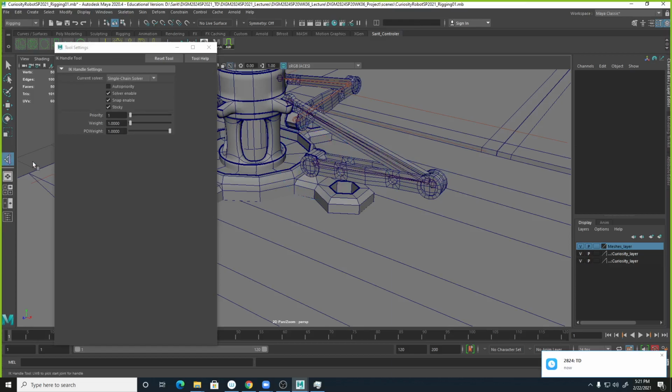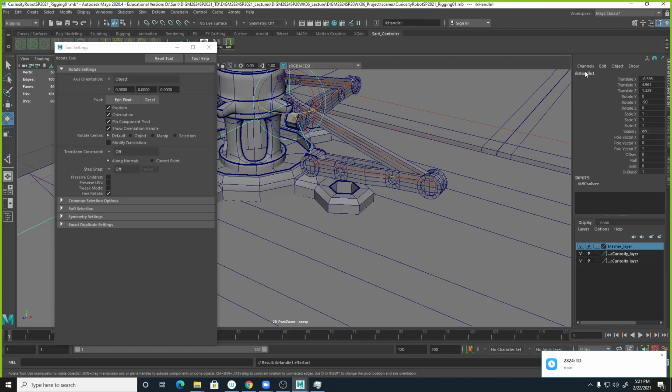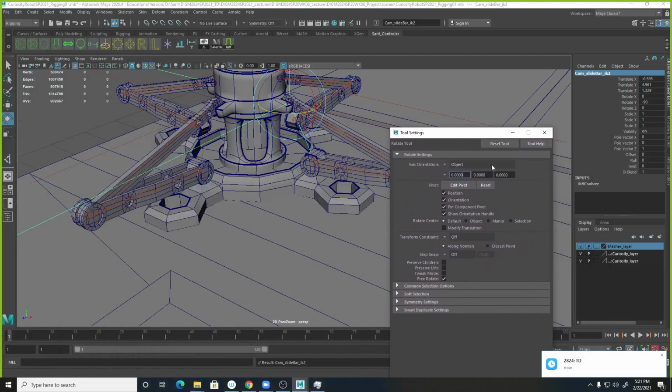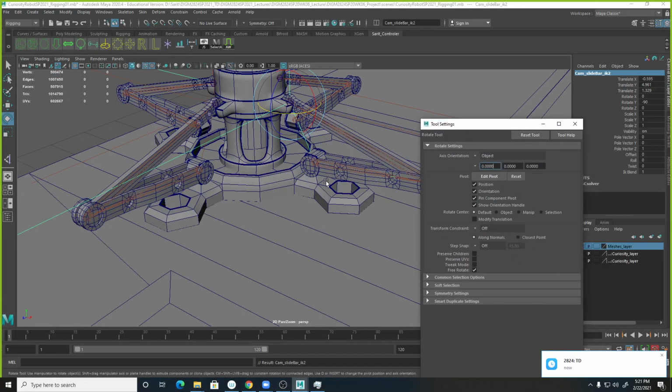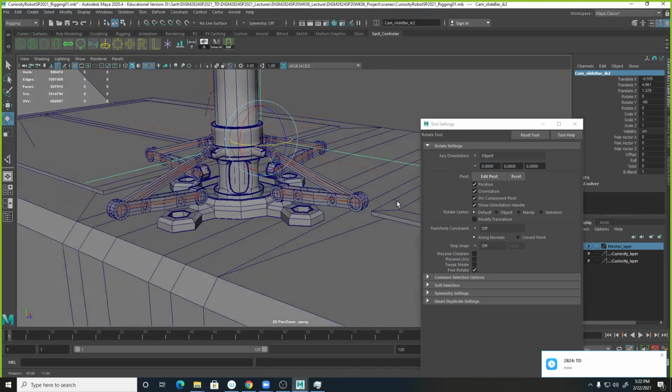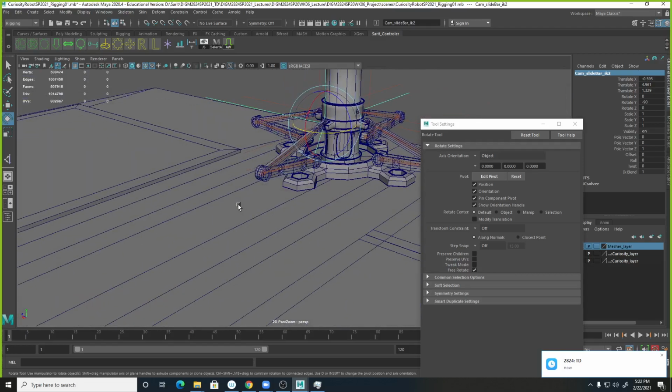So click Create IK Handle. This one will be number 2. And I know it seems like a lot of work to do the names, but naming convention is really important for rigging, and even for modeling and animation it is important. So now I have all 4.